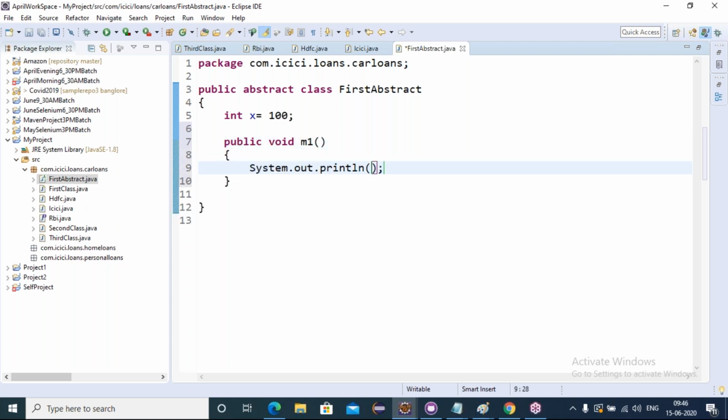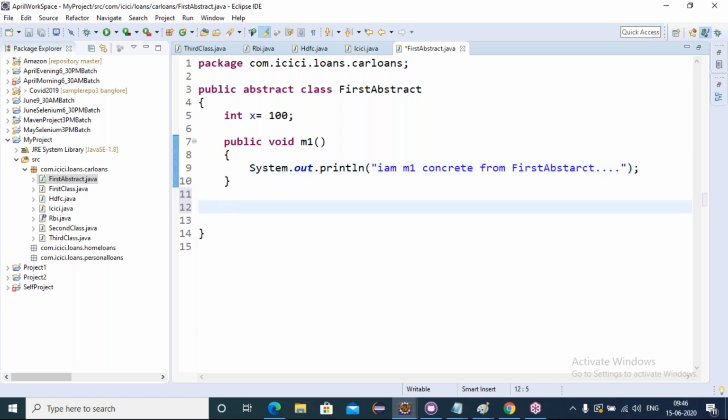This is a concrete method. M1 concrete from first abstract. And it also describes the abstract behaviors.